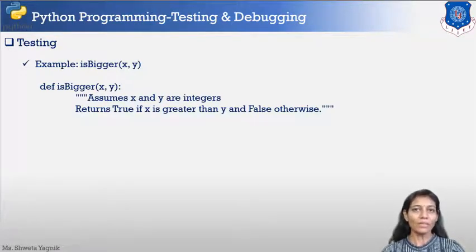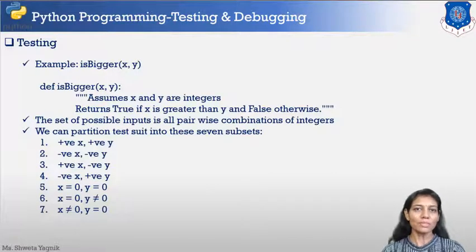So here we have one small definition of the function, bigger, which returns us true or false based on x being bigger than y. If x is greater, then it will return true, otherwise false. So these are all the possibilities of input that you can think about.